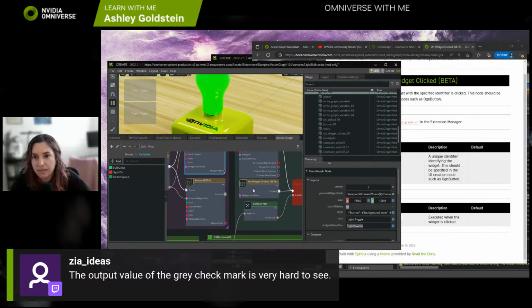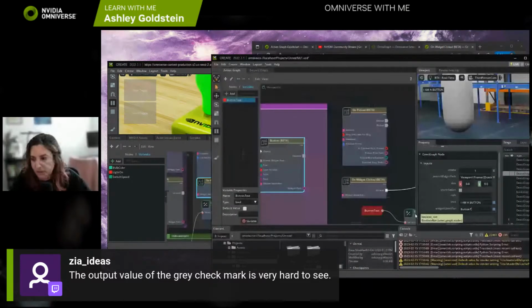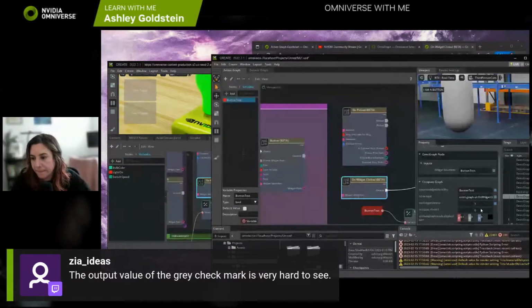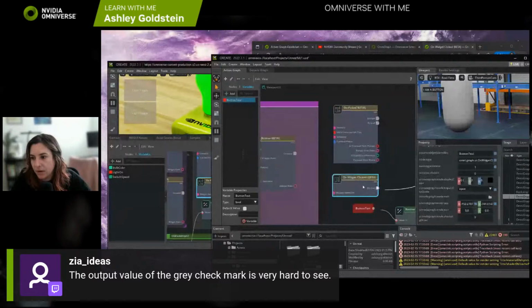I'm guessing that matters. So this button, the widget identifier, we will just call button test, copy, on widget clicked, and it has the same. We'll just make sure it's the same. So now does it recognize it? No. Wait, why is it doing that? There's a check mark and value out again.